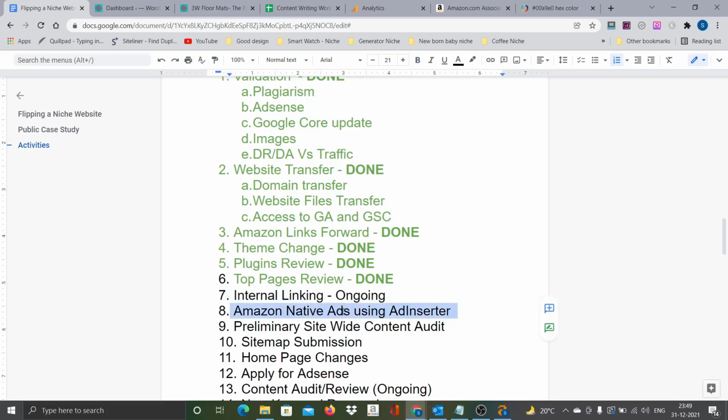This is very quick and very fast, and it won't take much time, and it will open up the possibility of generating some revenue. Again, the probability is very low, but it is still possible. It hardly takes maybe two to three minutes. So I thought I would work on this, then pick up the internal links either tomorrow or sometime today itself. So let's start with the Amazon native ads.